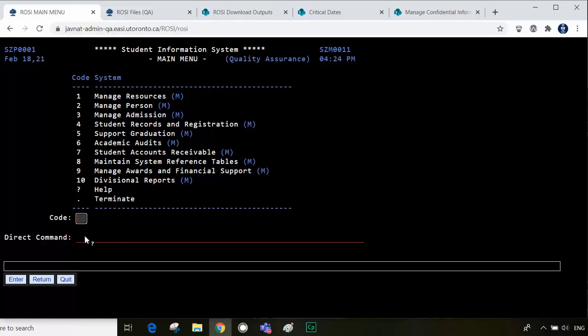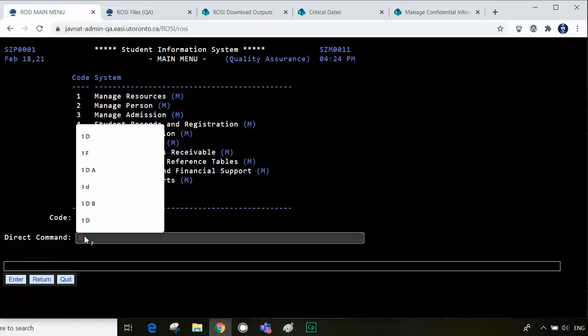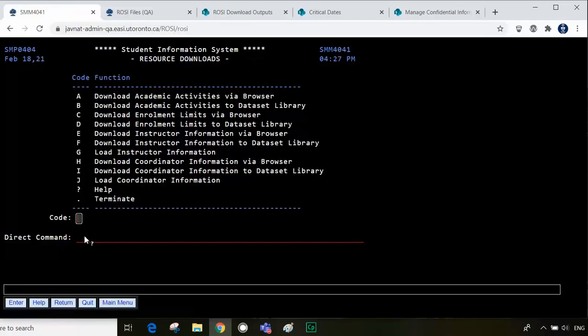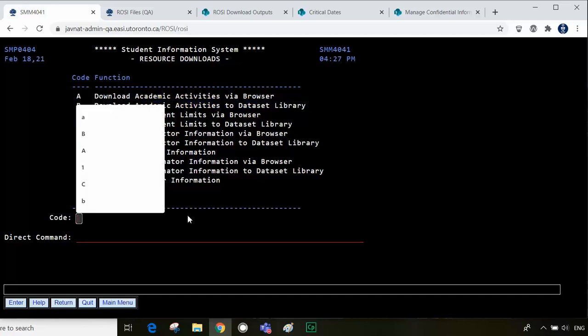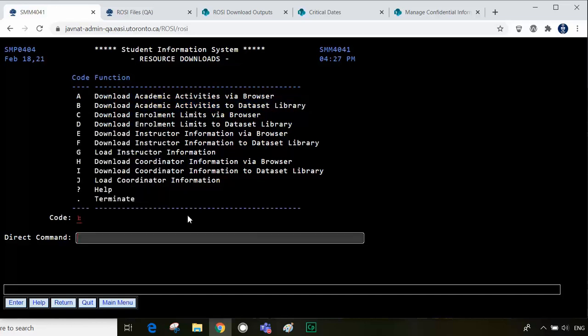From the ROSI main menu, type 1D in the direct command field. This is the resource download screen. We will run a download in academic activities to dataset library. Type B in the code field and hit enter.